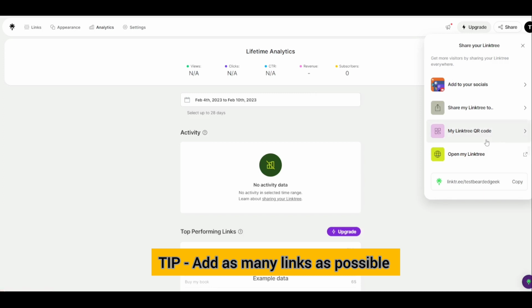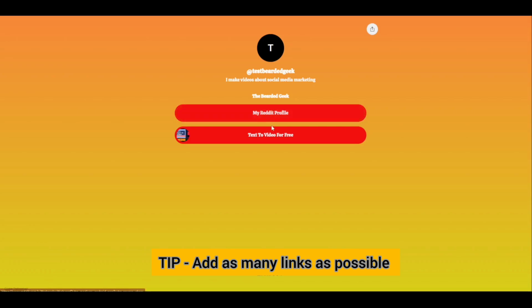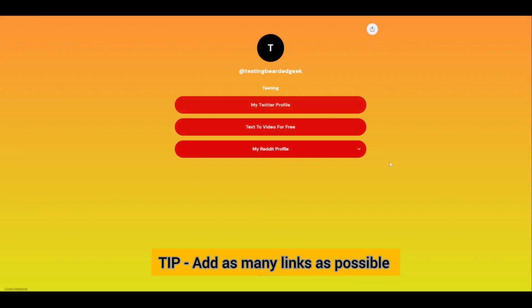In my case, I'm gonna go ahead and show you how the Linktree works or looks. And this is how our Linktree looks. This is the similar one that I created from my another account.